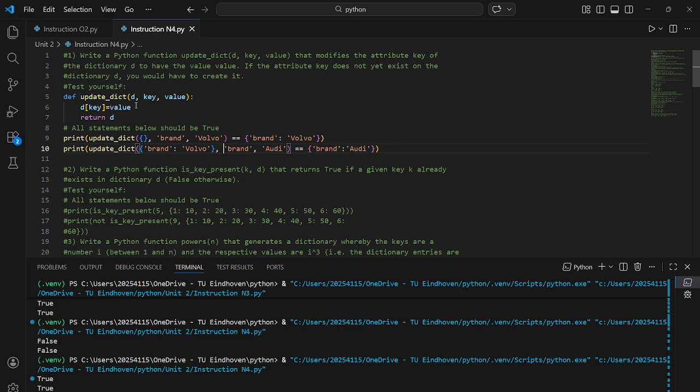So all of these values are separated by commas. So the D for the dictionary, we have brand Volvo, but it's basically saying for the key brand, make the value Audi. So then it's basically changing the dictionary so that brand is equal to Audi, which is what we have done here. So the key is equal to the value.